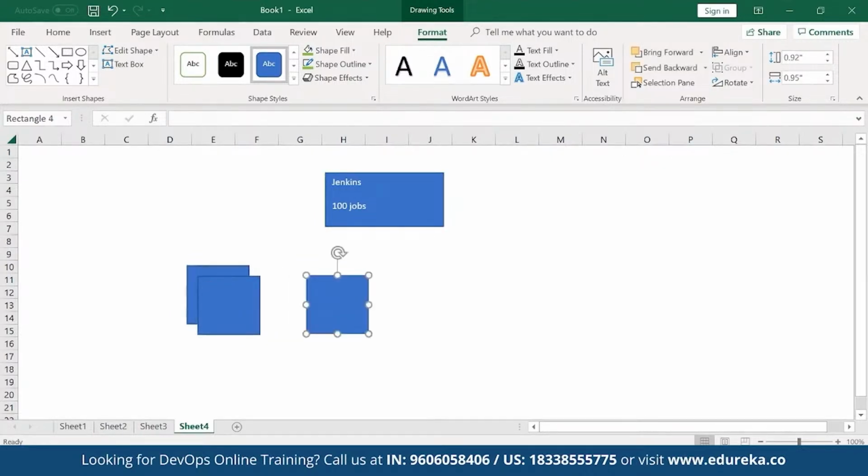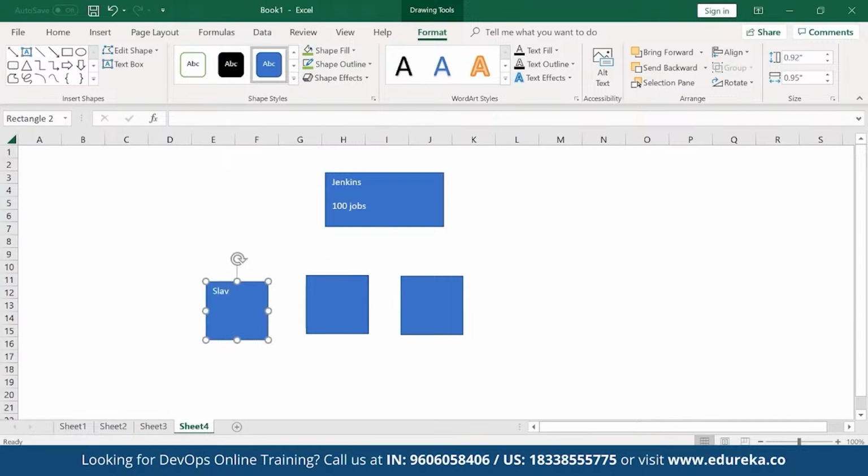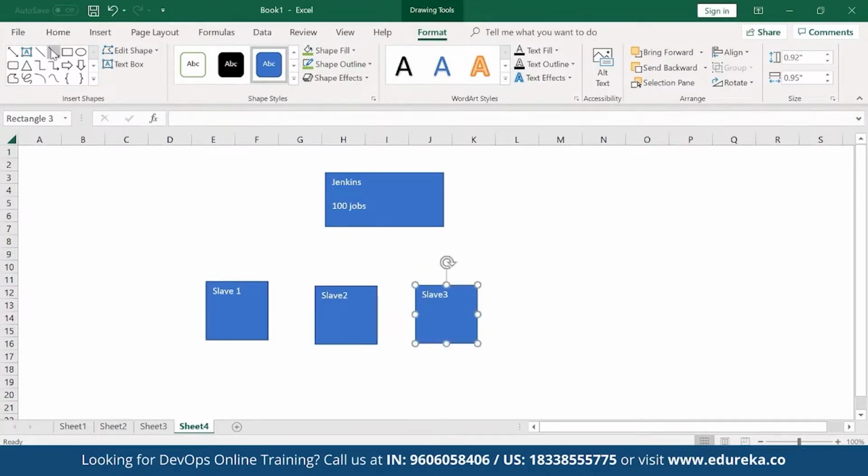Yes, we can distribute the load among multiple machines. For example, I can create one machine like slave 1, another like slave 2, and slave 3. So I can distribute the load also, and this mechanism is called distributing the load, or build distribution, or distributed builds, wherein what I'll be doing is, let the 25 jobs be running on Jenkins master.